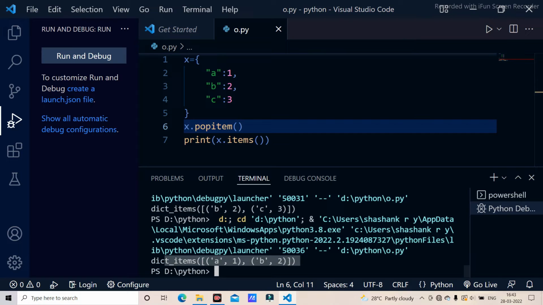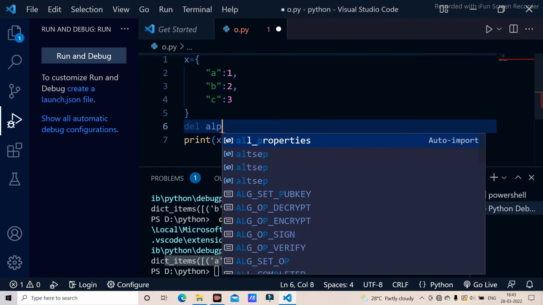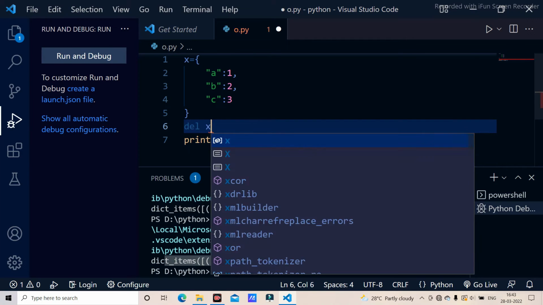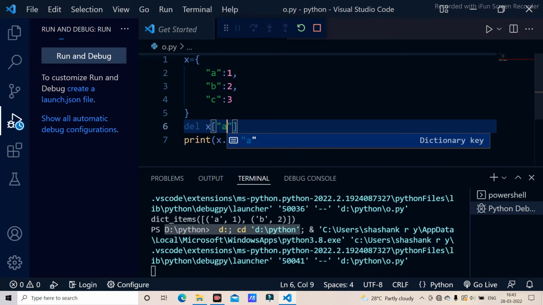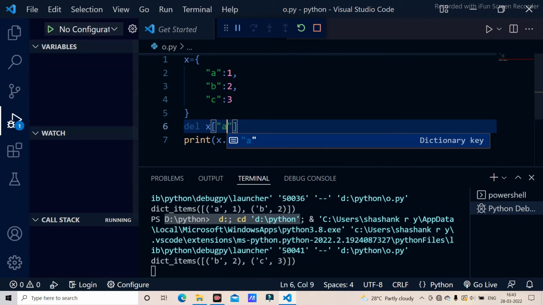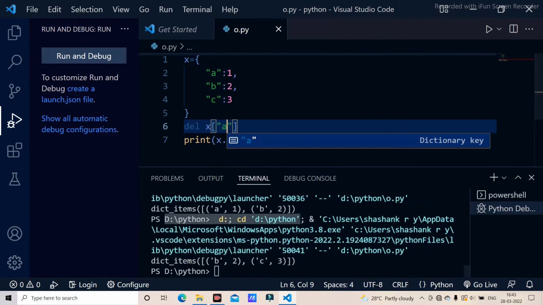And after this, we have the delete. In the delete method, you have to use the keyword del, then use the dictionary name and give the key, and run that program. Here it is going to delete a equal to 1. Here we have b2 and c3.